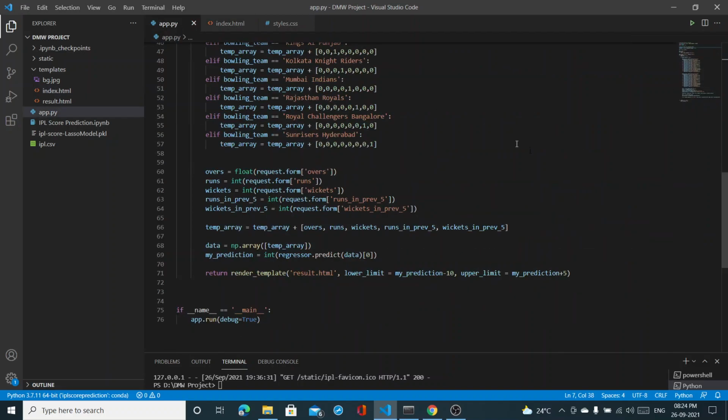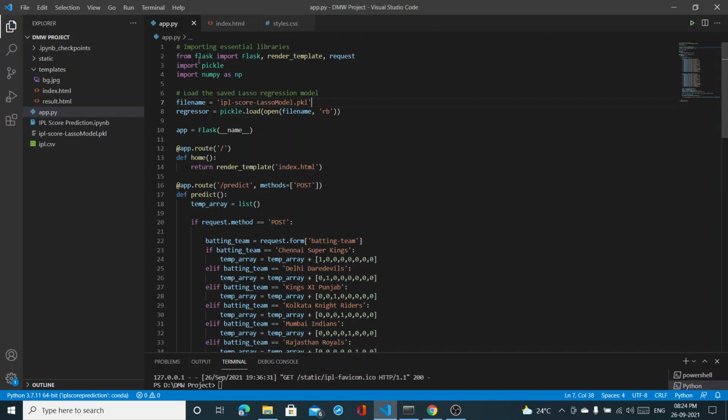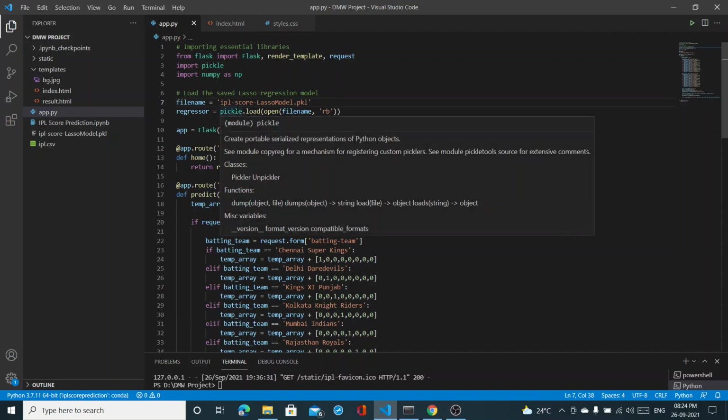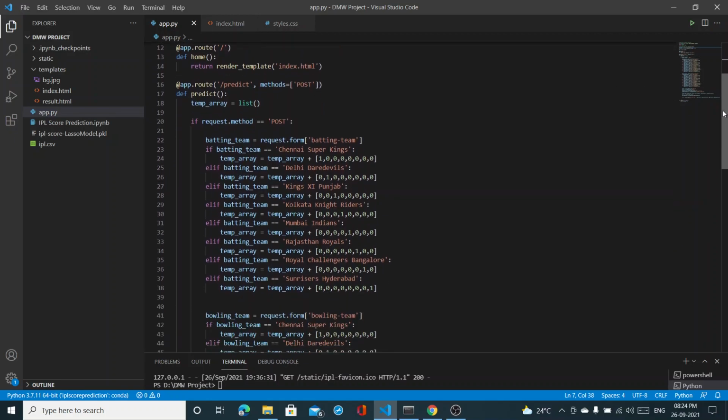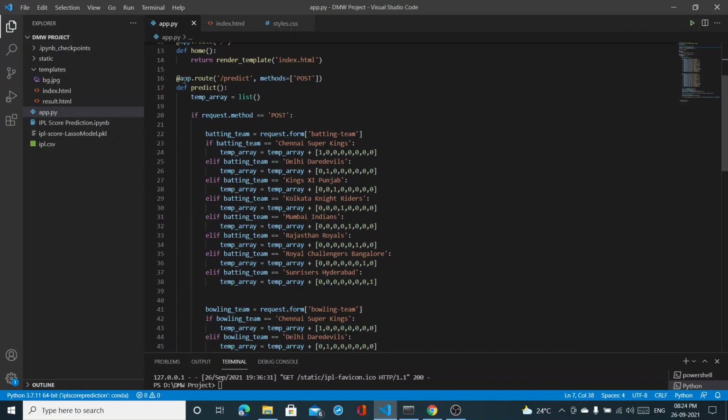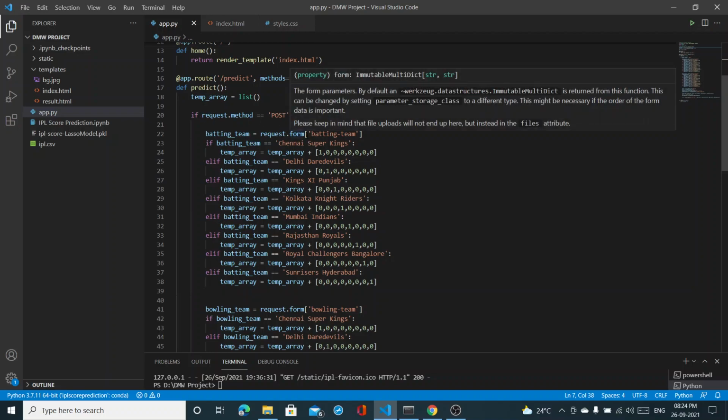And this is my app.py. Here I have integrated the front end with the back end with the help of Flask. So I've imported Flask here, and now I've loaded the model that I saved in the notebook, and I'm loading here the regressor, that is the lasso regressor. And from the HTML page, this app.py will take all the required information, that is the batting team and bowling team.